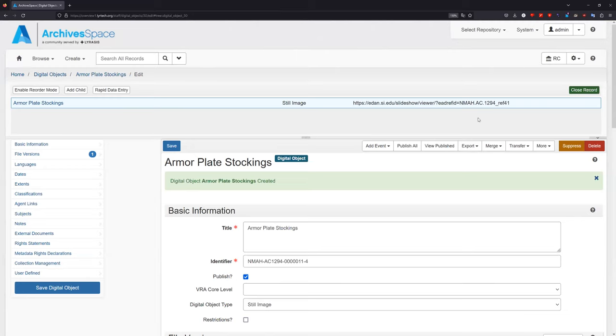In the right-hand corner, we have a bunch of different options. Publish all, view published, again, very important. Exporting, right? This is where we can download MODS, METS, or DC, Dublin Core, if we wanted to export that information. One thing that I am going to point out is this button here, view published.